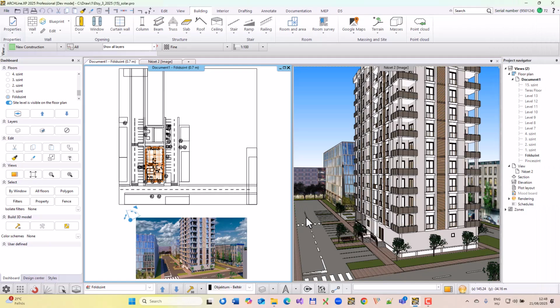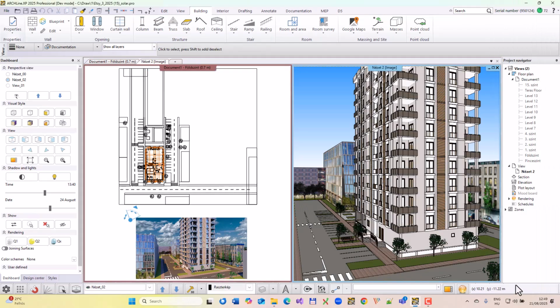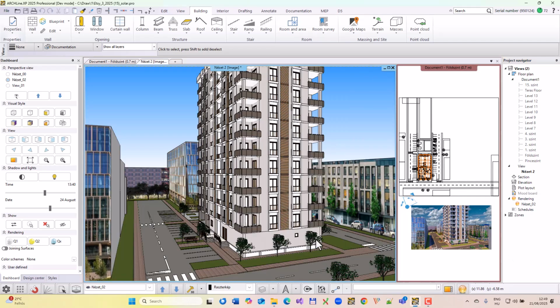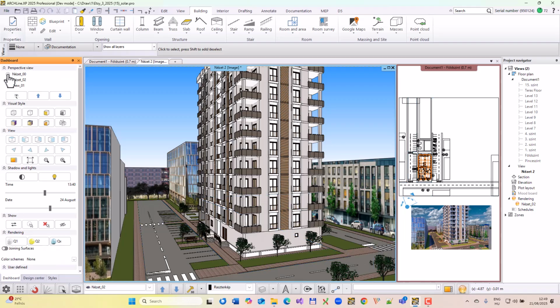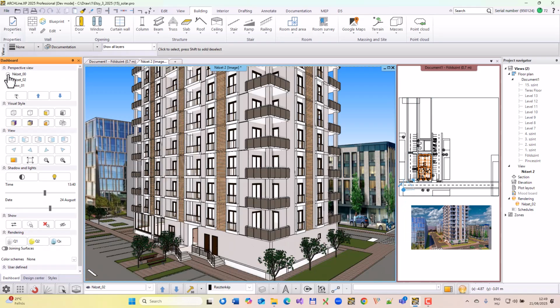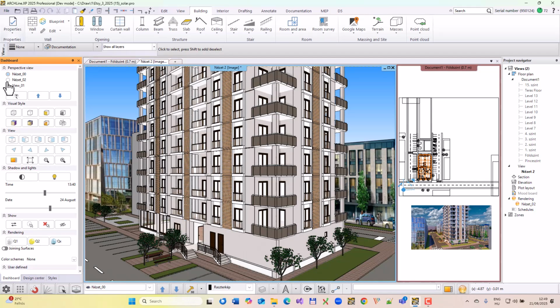15-story residential building with environment. The program handles large and complex buildings with ease. This 15-story residential tower is presented together with its urban environment, demonstrating integrated site context and environmental modeling.